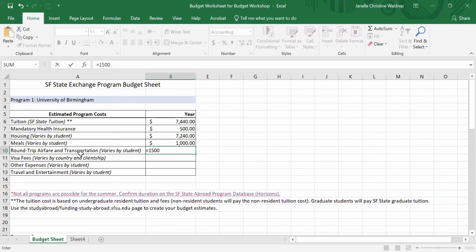So let's look at transportation. Transportation is going to be things I'm going to be spending on a weekly basis as a student to get around. Going back to this comparison website, I can see that transportation is actually 13% more expensive in Birmingham than it is in San Francisco.